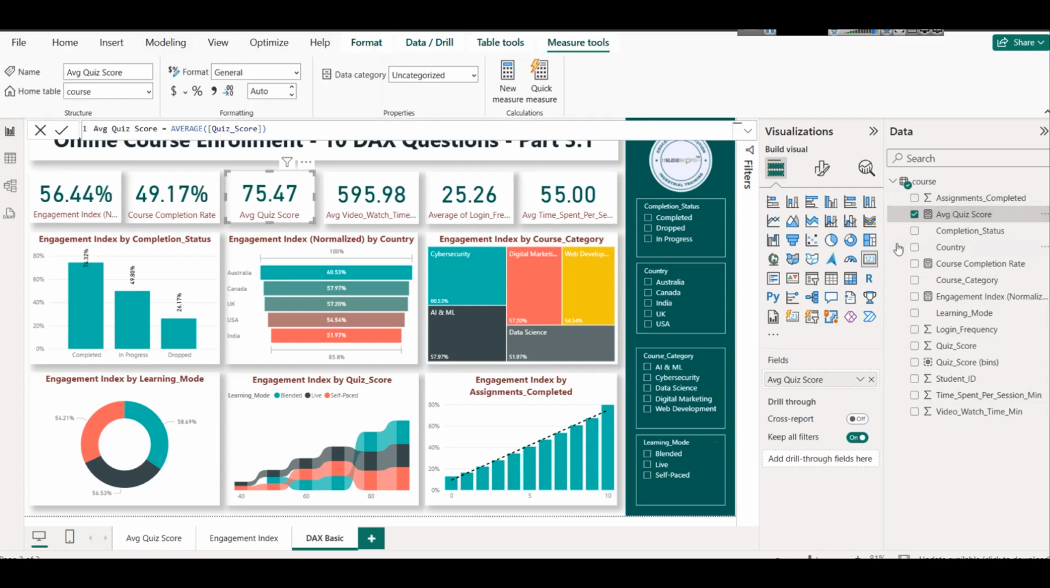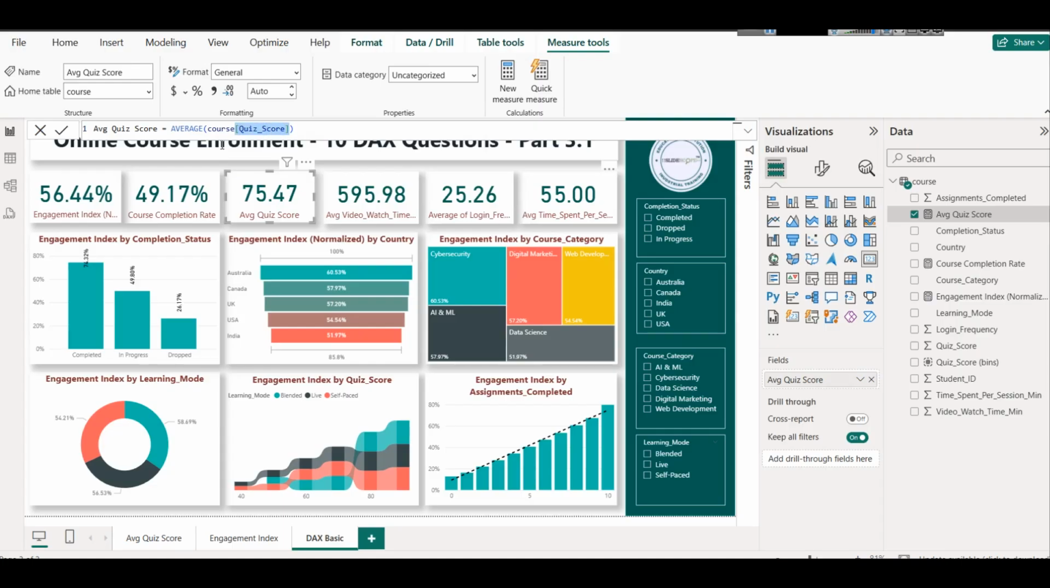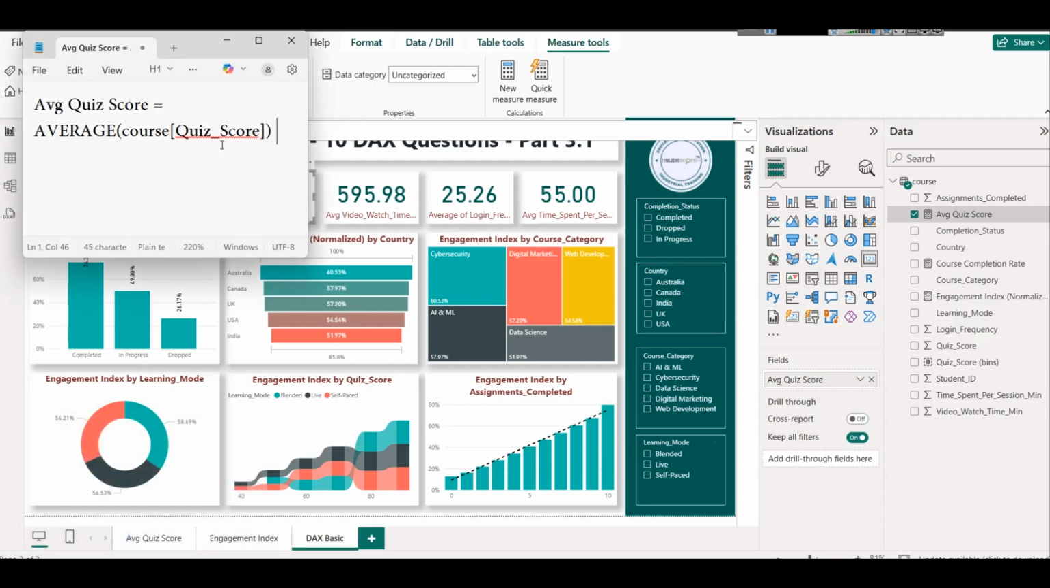But most of the time we will have multiple tables. So in that case, we may have a problem. That's why it is always better to use the table name, and then in square brackets we can use the column name. One more thing is this square bracket is needed because sometimes column names may have spaces in them. So to enclose that, we will use this. So here I am using a simple notepad where you can see the formula.